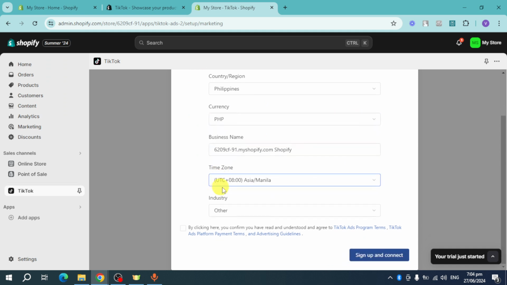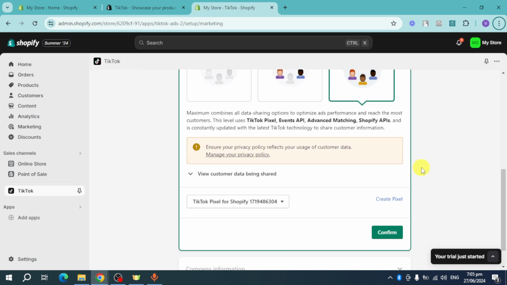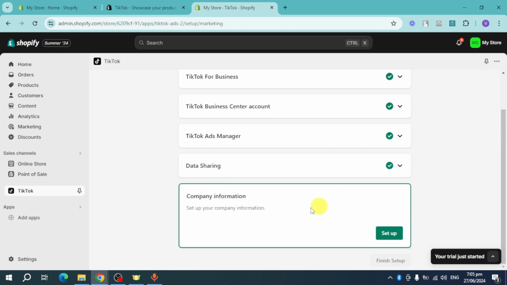So head over, click on this sign up and connect from in there, and then make sure to agree to the terms and conditions from in there. Now in here, just choose your data sharing, and then in here you can see your TikTok pixel. Click on confirm from in there. And then once you have done that, this will load in here again.